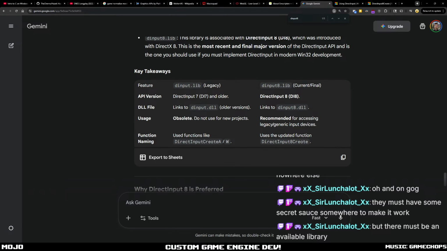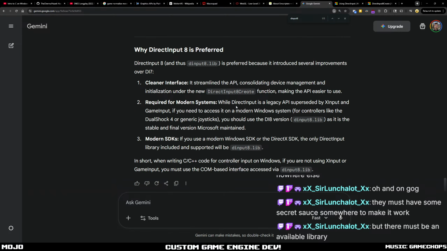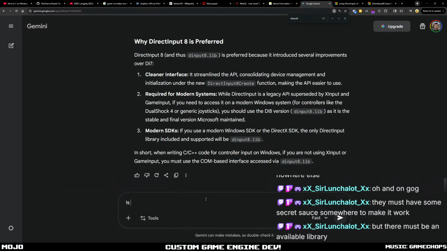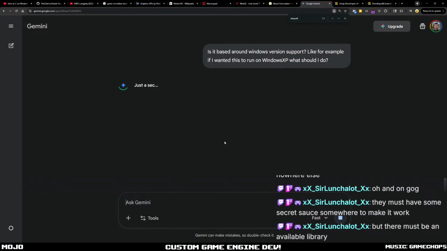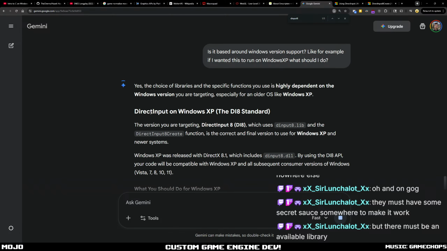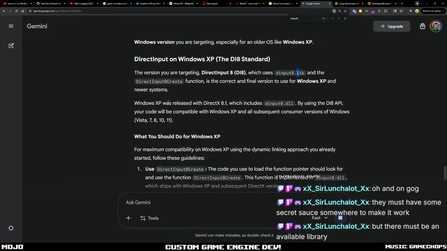So, is it based around Windows version support? For example, if I wanted this to run on Windows XP, what should I do? Okay, so direct input 8 works on XP.